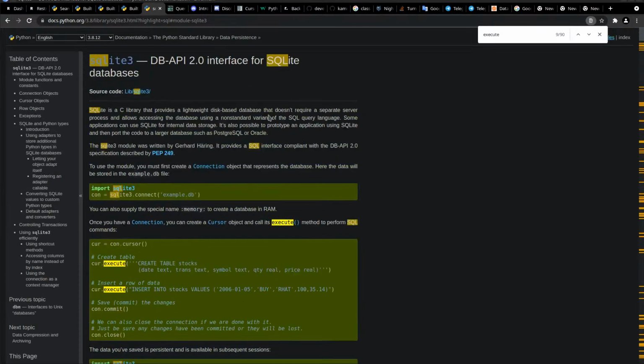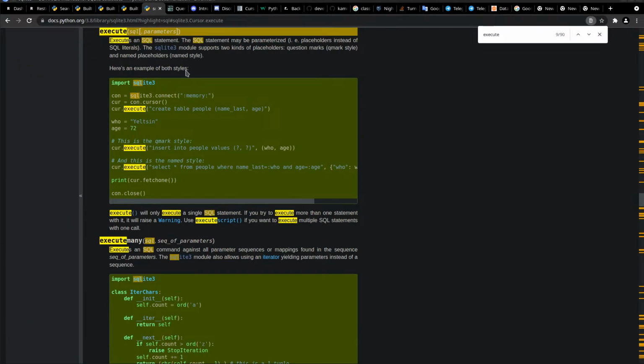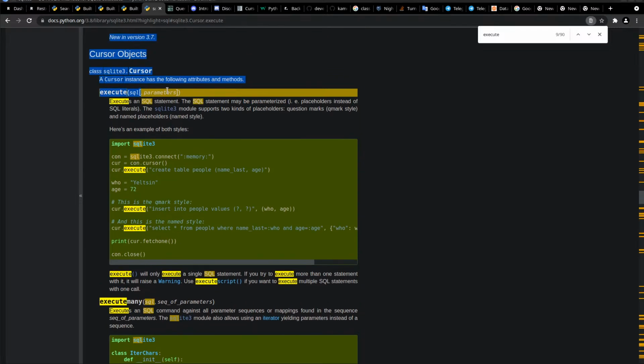Wait, maybe it was referenced somewhere here. Action. Execute, okay. This is actually referenced. Line. SQL and parameters. It looks like it's a list, not a tuple. Maybe parameterize. Yeah, placeholders instead of SQL literals. Find the placeholders, question marks, and named placeholders, name style. Here's an example of both styles.